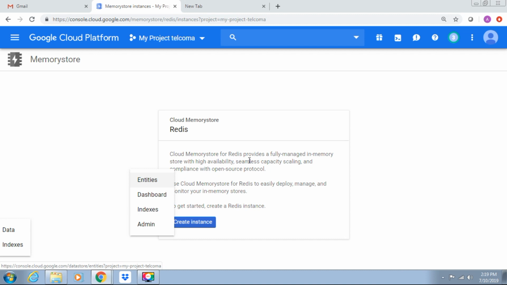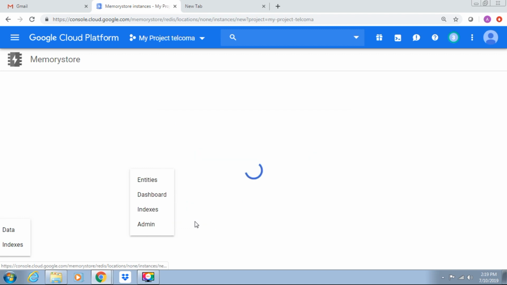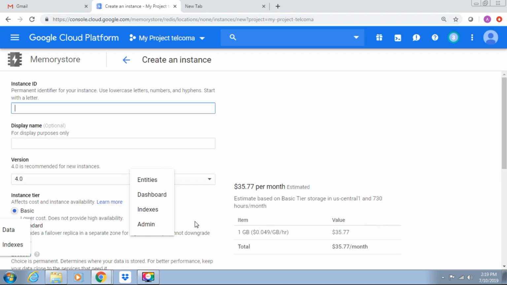So Cloud Memorystore for Redis provides a fully managed in-memory store with high availability, seamless capacity scaling, etc. Now let's create an instance. These are the estimated charges. Suppose we are creating instance 1.